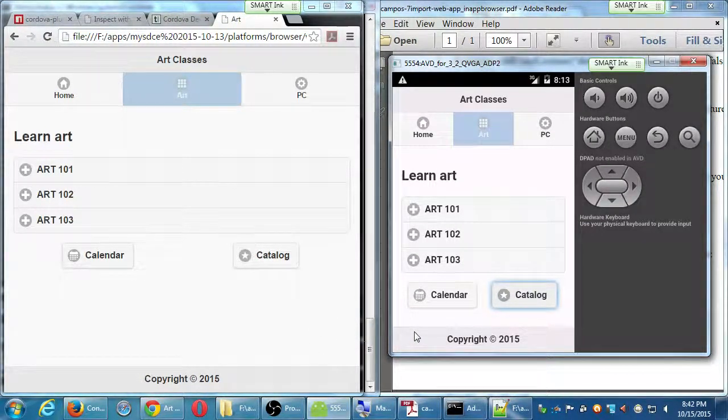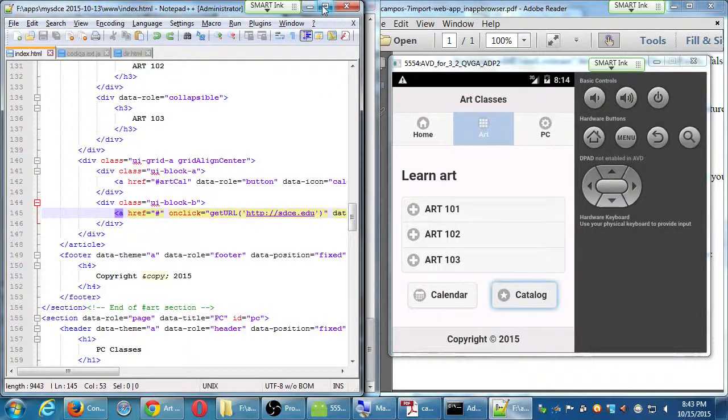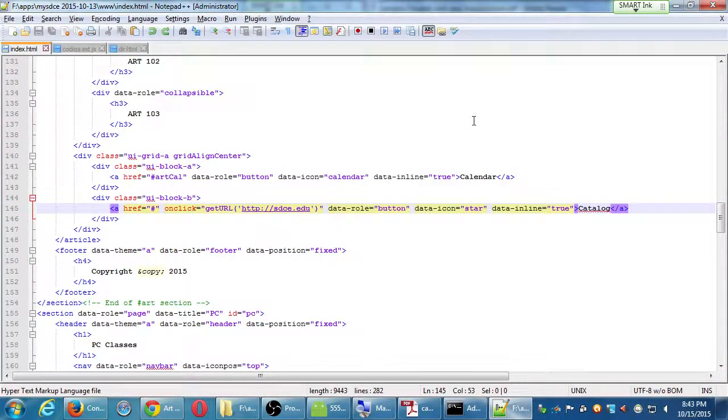So if it didn't work, here's what's going on. The content security policy. If it didn't work, the content security policy is not letting you open an external website. So mine did work, but I'm going to show you anyway what you need to do in case it didn't work.